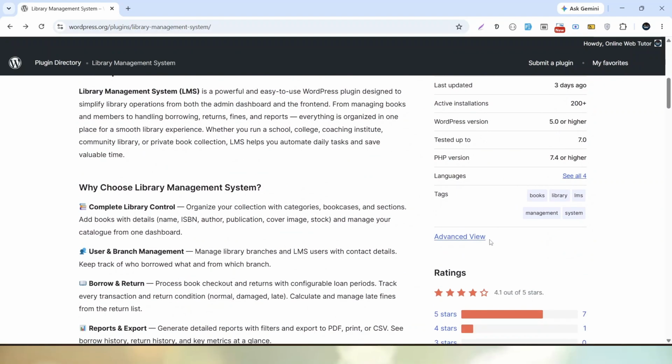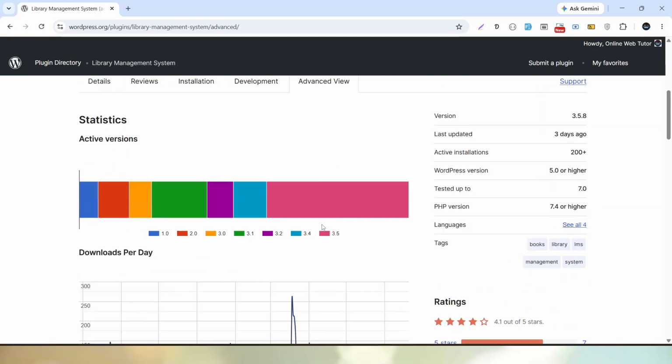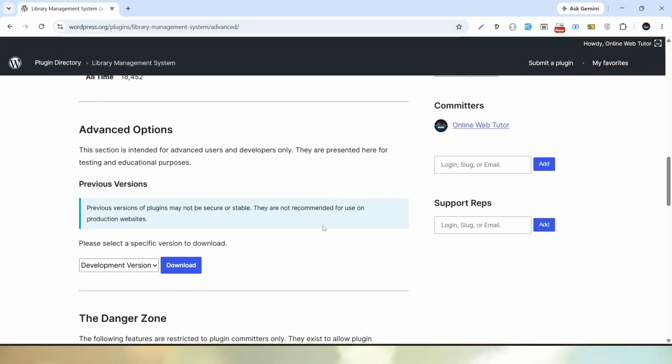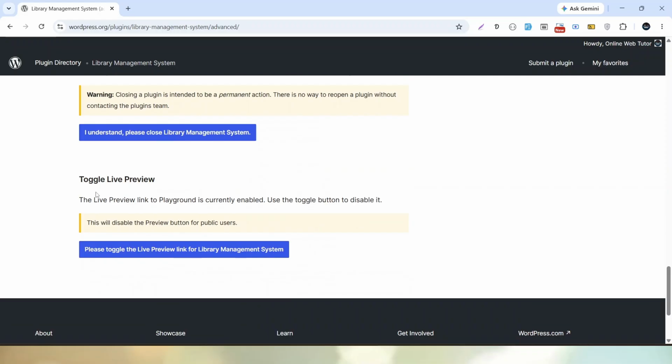So here we can see advanced view. Just click into this link. Now scroll into this landing page. Now if I scroll, here we can see an option that is toggle live preview. The live preview link to Playground is currently enabled. Use the toggle button to disable it.